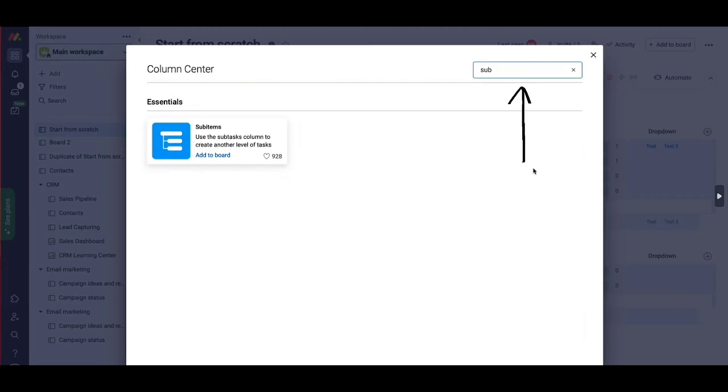And at the top right corner of the pop-up, we have here a search bar. Just type in sub-items, then this app will appear, and click on Add to Board right here.